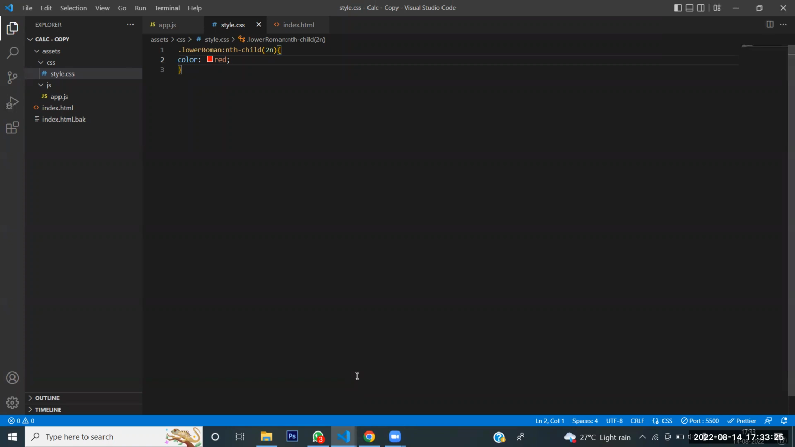Okay, I will try another way. What is the row span and col span? Tell me, what is the difference between them? Row span. Okay, no problem.